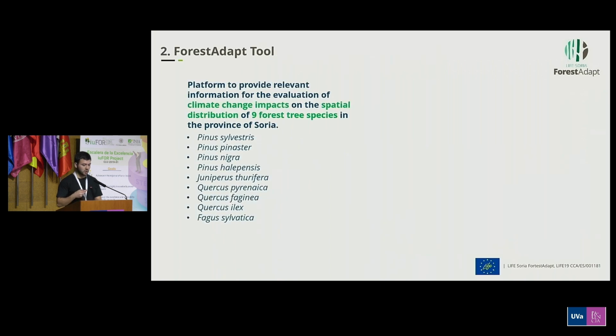One of the objectives of the project was developing a platform to provide relevant information for the evaluation of the climate change impacts on the spatial distribution of 9 forestry species in the province of Soria. This is the tool that we developed. The species that we included are the ones that are more important in the province because of economic purposes, or also because they are present in a huge extension. These species are 4 Pinus, such as Pinus sylvestris, Pinus pinaster, nigra and halepensis, the Juniperus thurifera, 3 Quercus, pyrenaica, faginea and Quercus ilex, and finally the Fagus sylvatica.